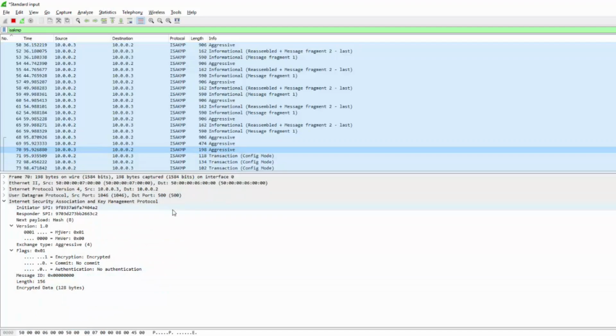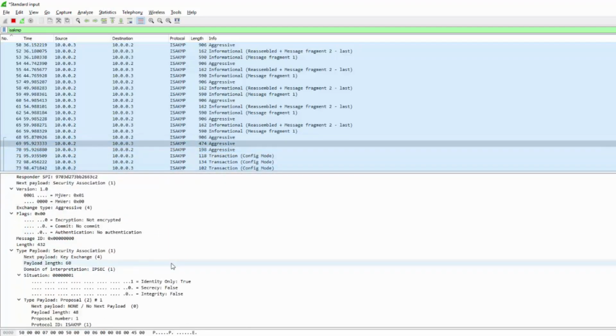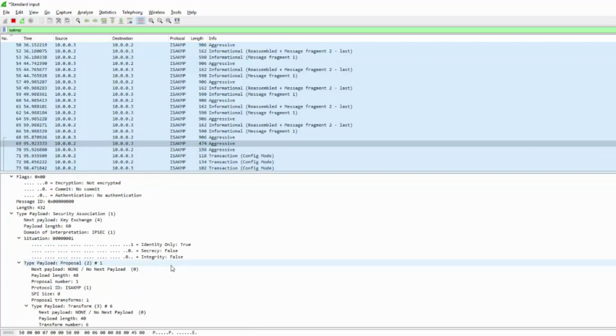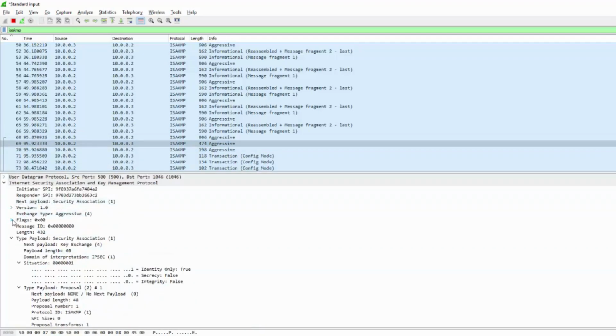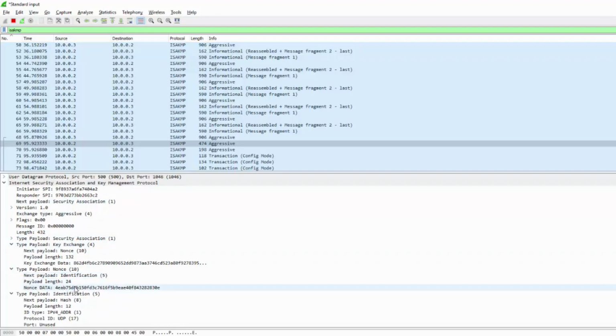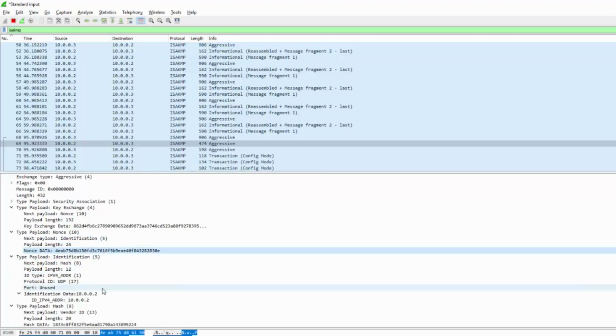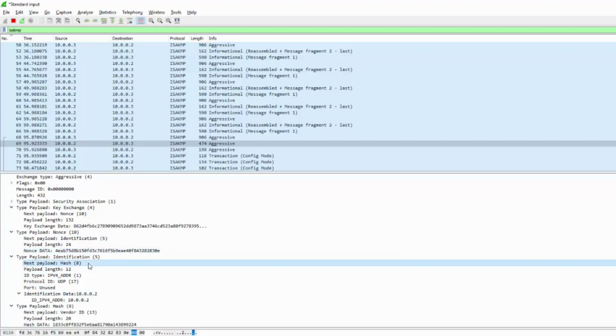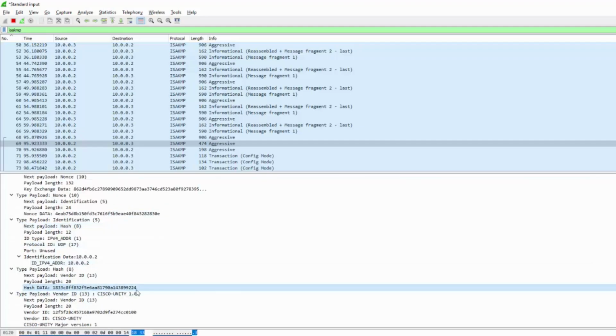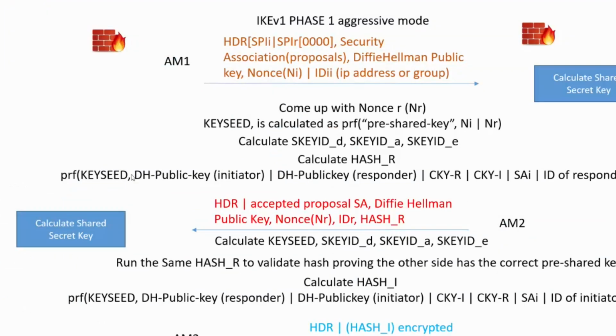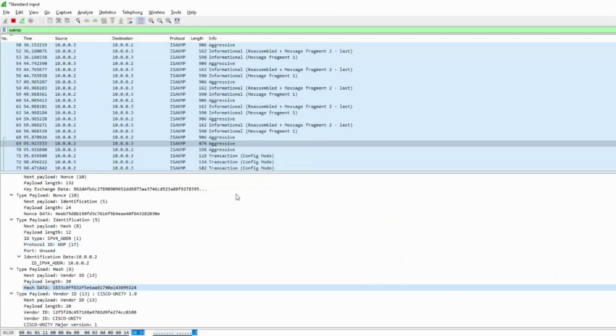Let's look at the second message. If we look at the second message, we should see the hash. Let's take a look here. We see the nonce and the identification. Next payload is hash. This is the hash of the responder. This is the hash that was calculated. It is calculated by a function that uses the Diffie-Hellman public key initiator, responder, cookie initiator, security association, and the ID of the responder.